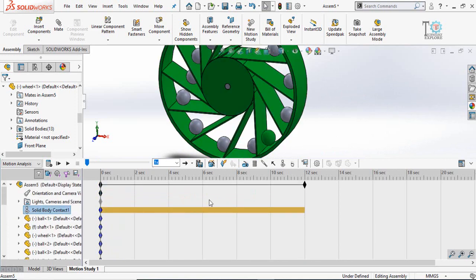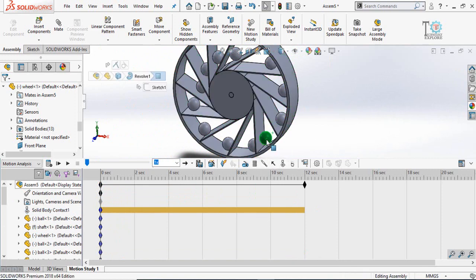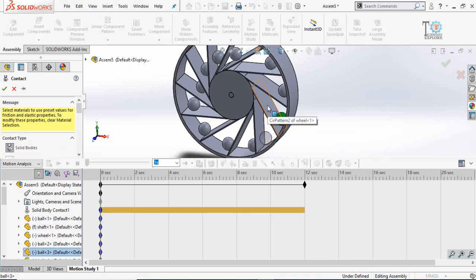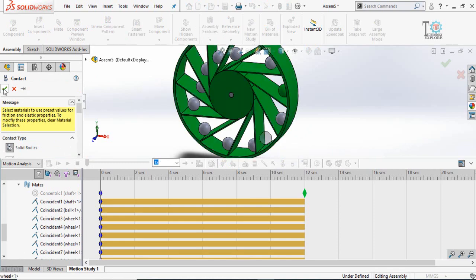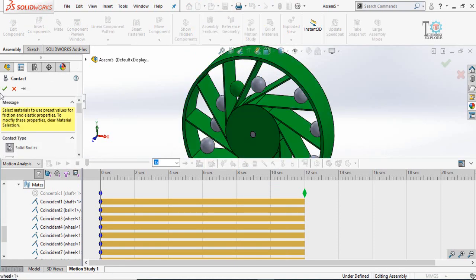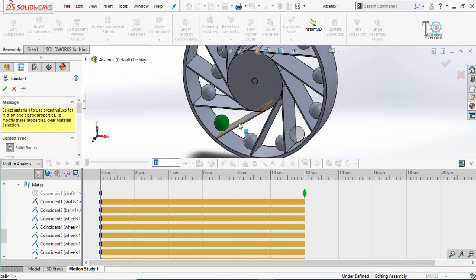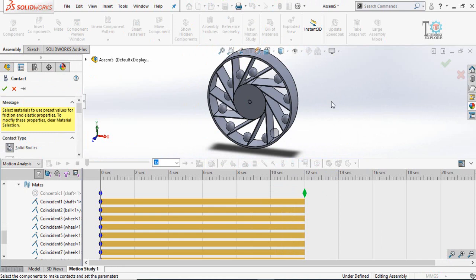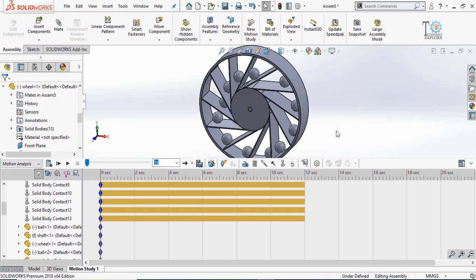Now let me establish the contacts for the rest of the balls with the wheel. I am changing the transparency because I have started making contacts from this ball. Just simply select both of these things, ball and wheel, and then press the OK button. Again, contact, ball and wheel, OK button. So I have established the contact for all balls with the wheel. Now we can change the transparency to solid for this ball.